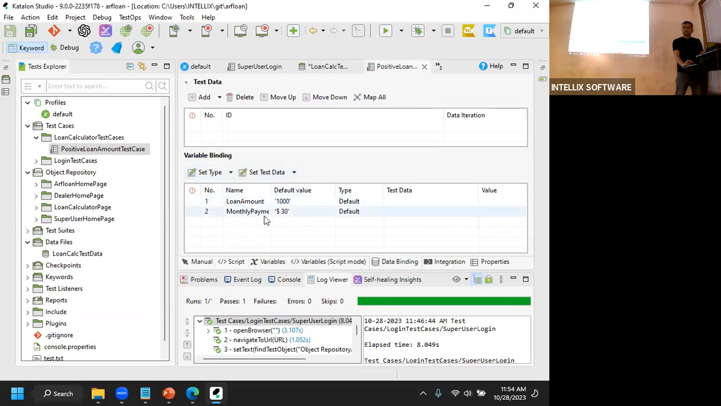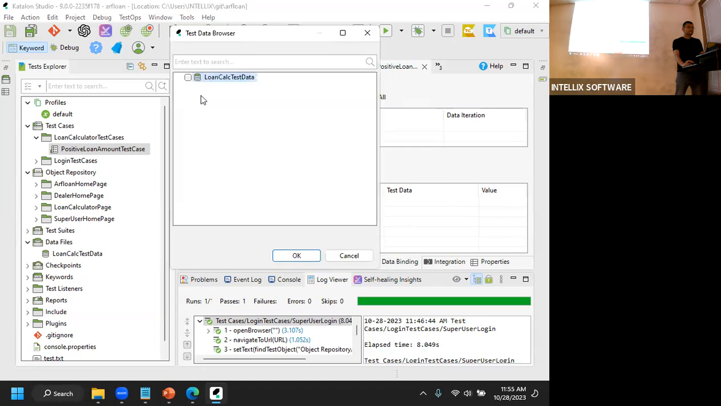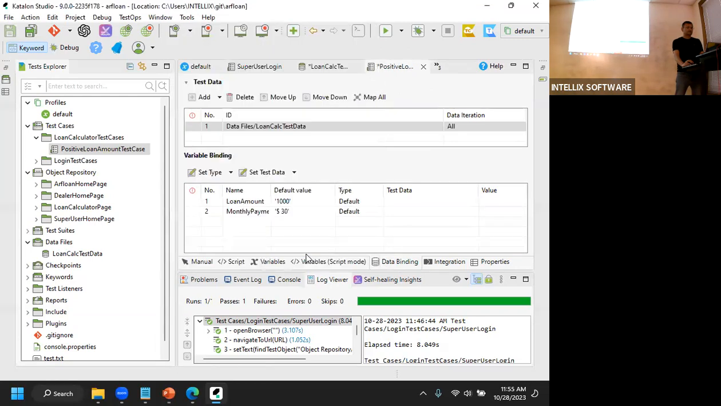In the data binding, this is how it looks. Right now we have two variables already defined, and it will ask us where is your test data. This section is empty, so we need to specify where the data is. I'll click add, and it will prompt whatever data we created. This is the loan calc test data. I'll select that and click OK. Now it's referring to our test file. This is the data file.